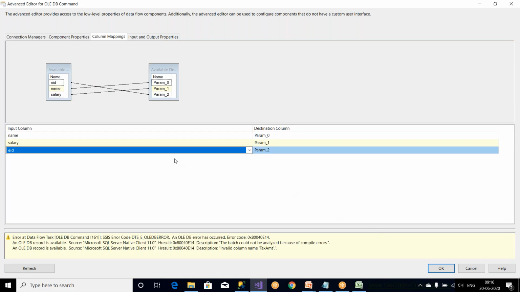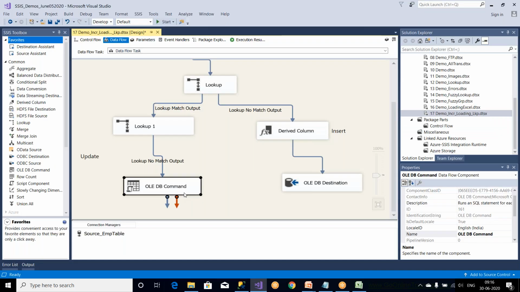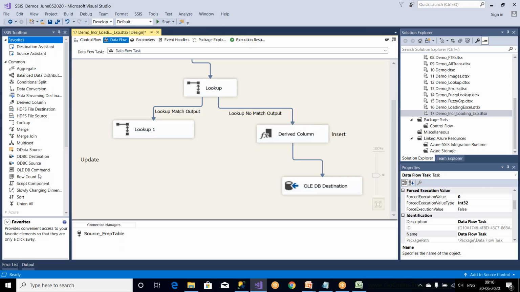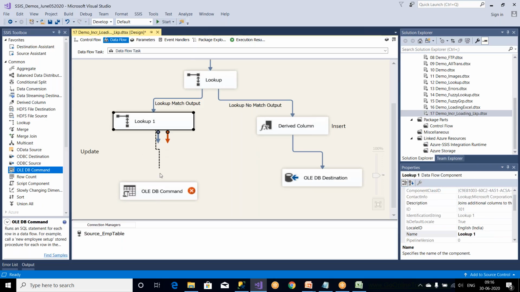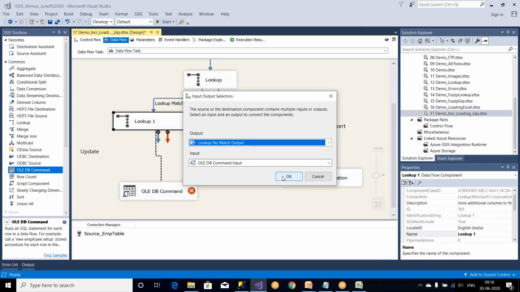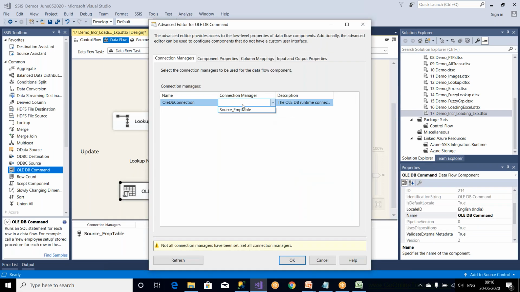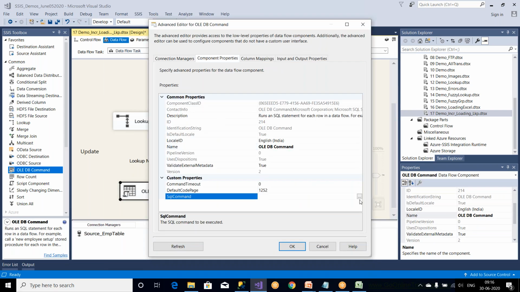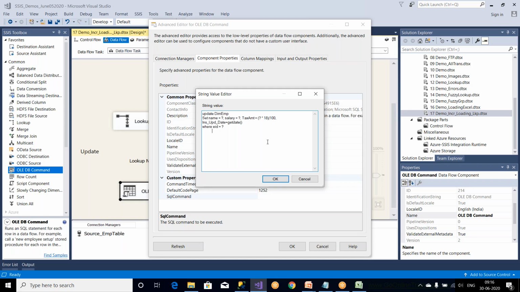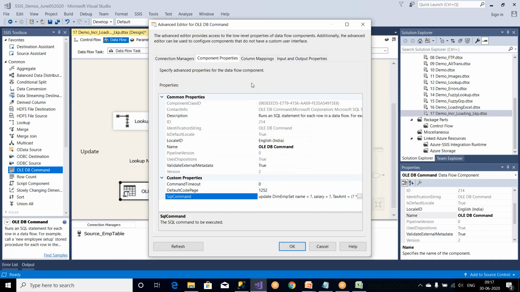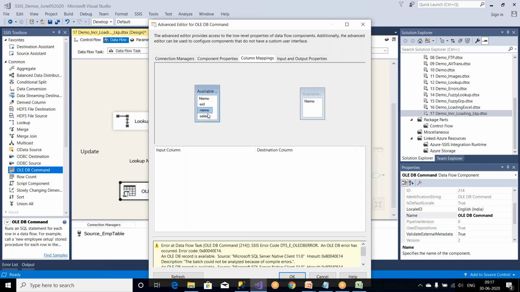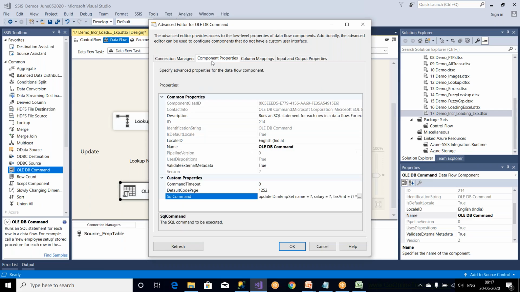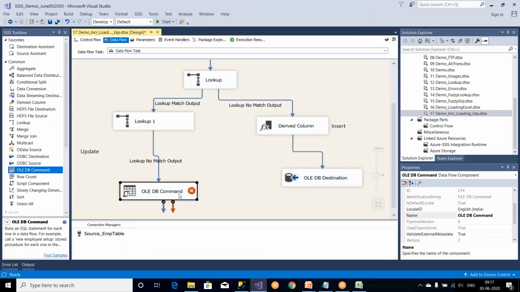You have still 3 only. Let me delete, drag and drop OLEDB command and take no match, right? Not the match. So you go there and you verify and you try to update. So whatever the salary that you're getting, so 0. Okay, let us see. This is salary only 2, right? Yeah, I cannot give you like that. That is an issue. So we cannot update here.